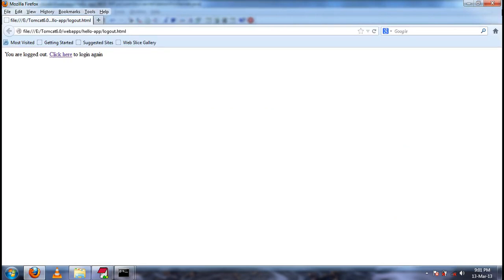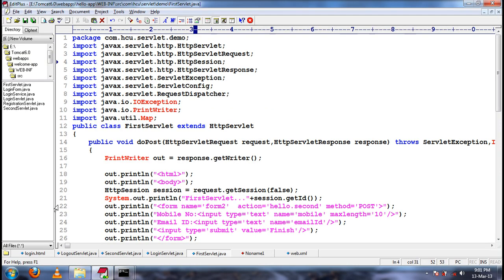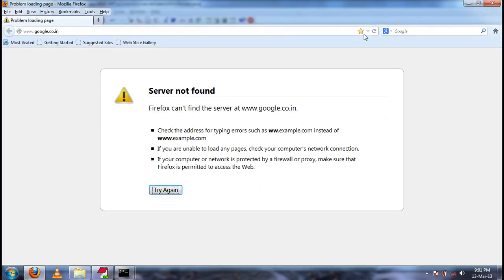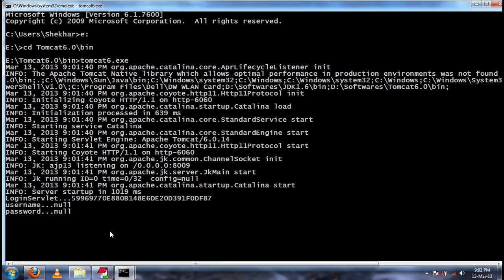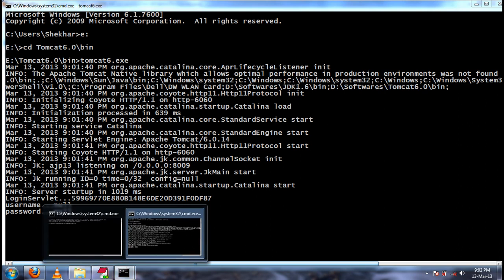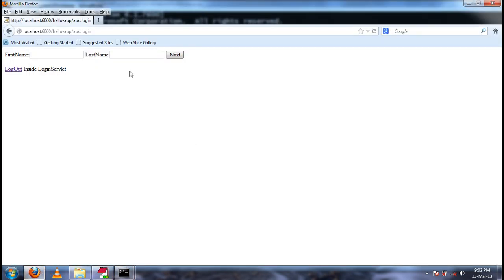Let me close the browser and open another browser. Login page. Okay. Now, the login servlet. What is the session ID? Something which ends with DF87. Okay. Now, let me go to the first servlet.